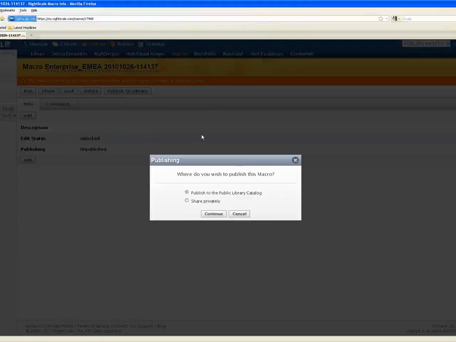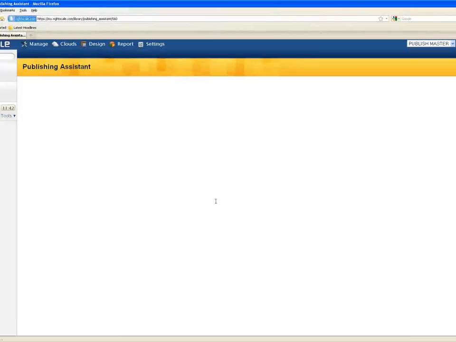Now I'm going to click the publish to library button because we want to publish this to our European division. And you'll notice that you have the ability to publish to the public library catalog or to share it privately. And the use case that we've been discussing is that we want to share this privately. We want to share it internal to our overarching organization. So we click Share Privately. We then click the Continue button.